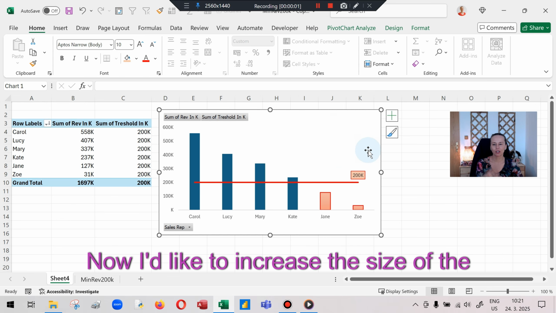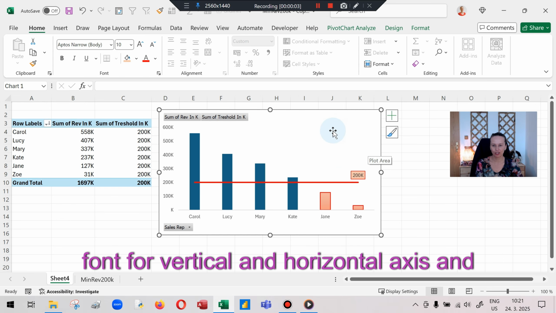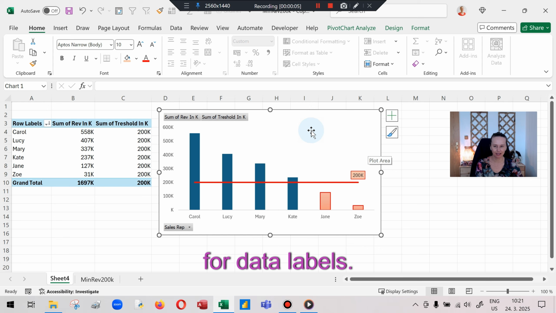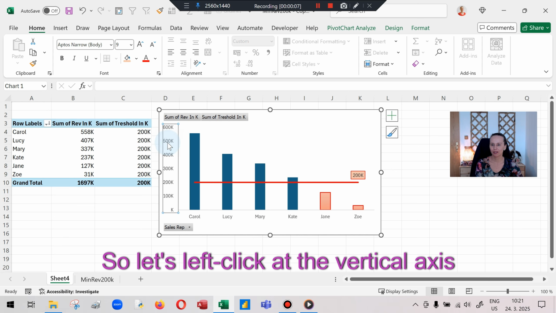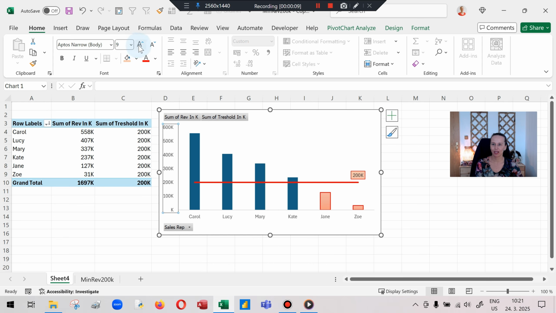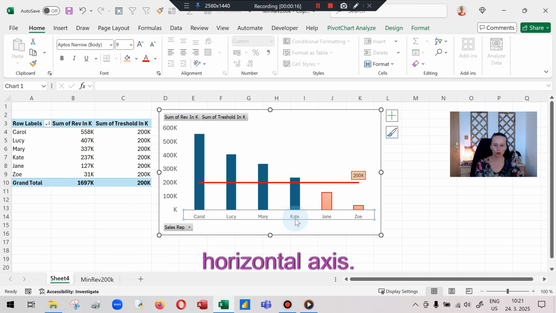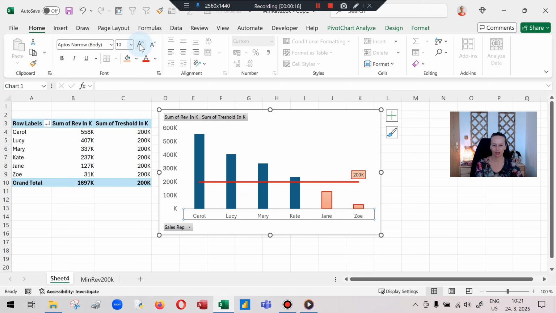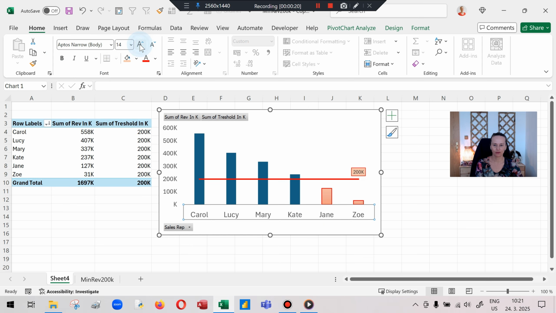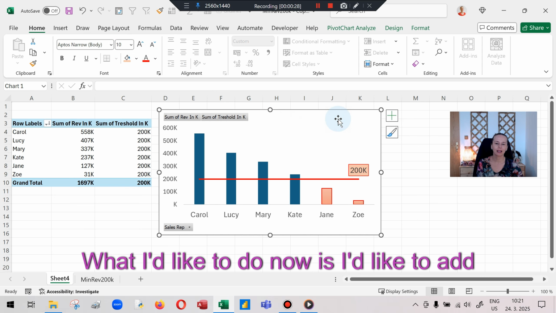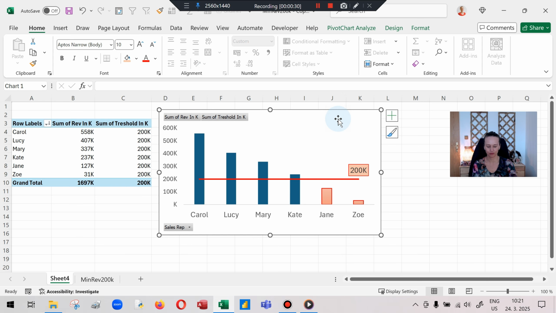Now I'd like to increase the size of the font for vertical and horizontal axis and for data labels. So let's left click at the vertical axis, and let's navigate to the Home tab to increase the font size, and the same for the horizontal axis, and let's increase the font size. Okay, let's do the same for the data labels. There you go.